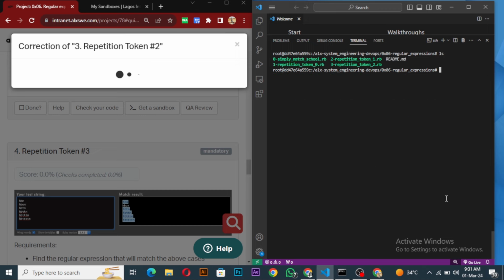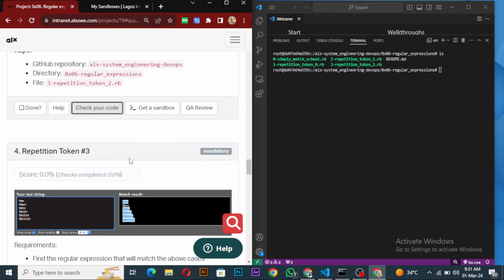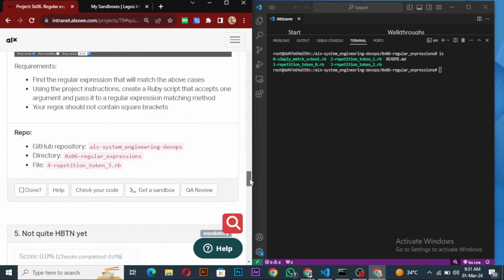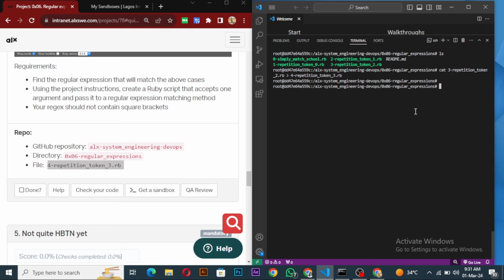So we have that, and this is checking. While that is checking, let us quickly see what we can do here. So for the repetition token, I'll copy this one, and then I'll cut the 3 file and paste it into the 4 file. Oh, that's done. ls. So we have our 4 file now.